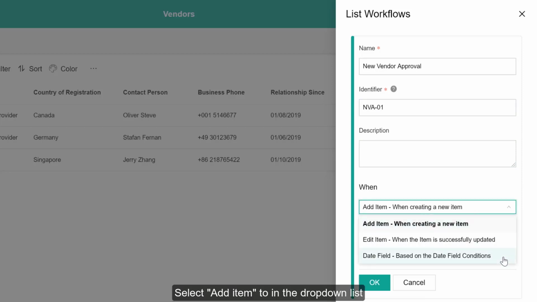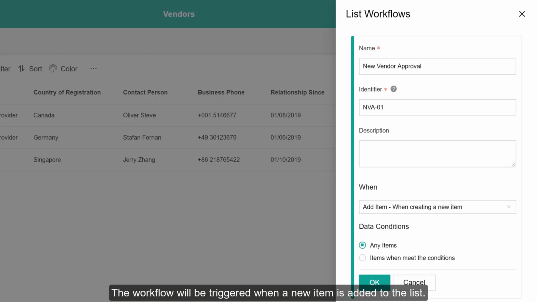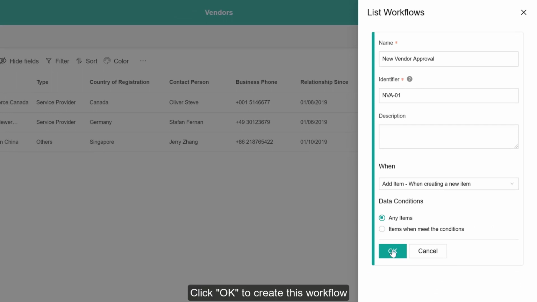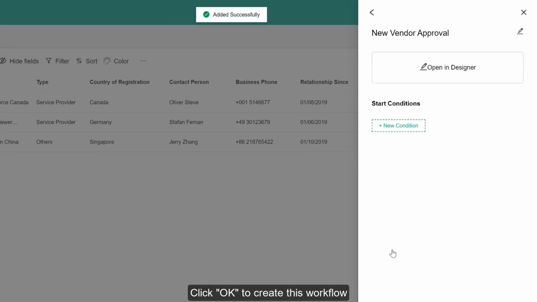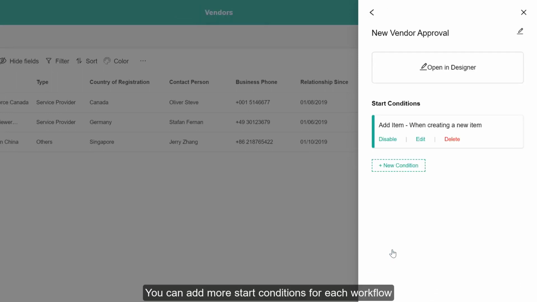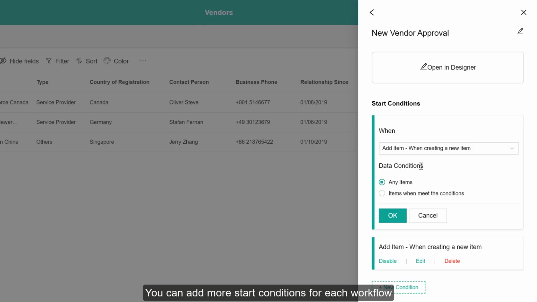Select Add Item in the drop-down list. The workflow will be triggered when a new item is added to the list. Click OK to create this workflow. You can add more start conditions for each workflow.